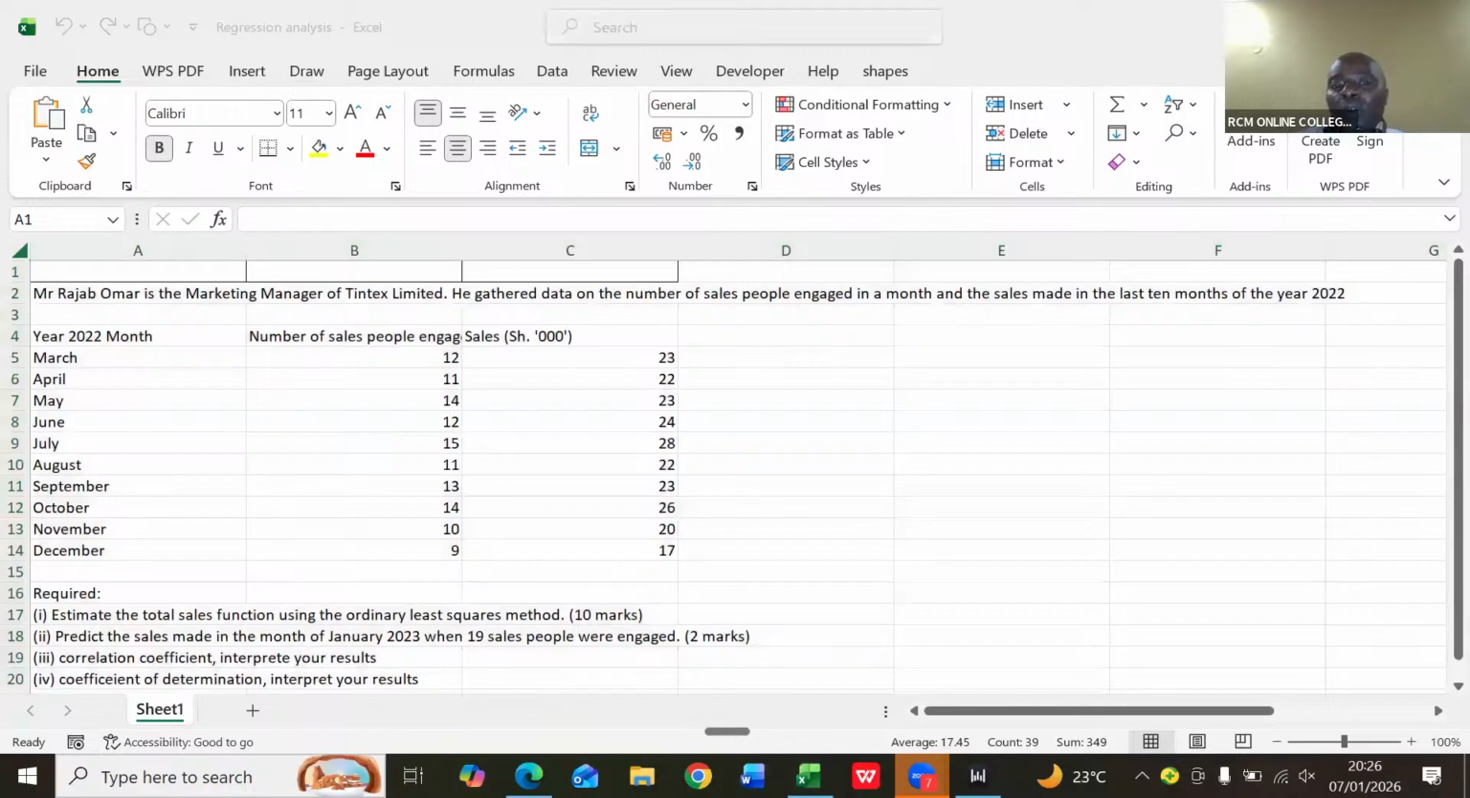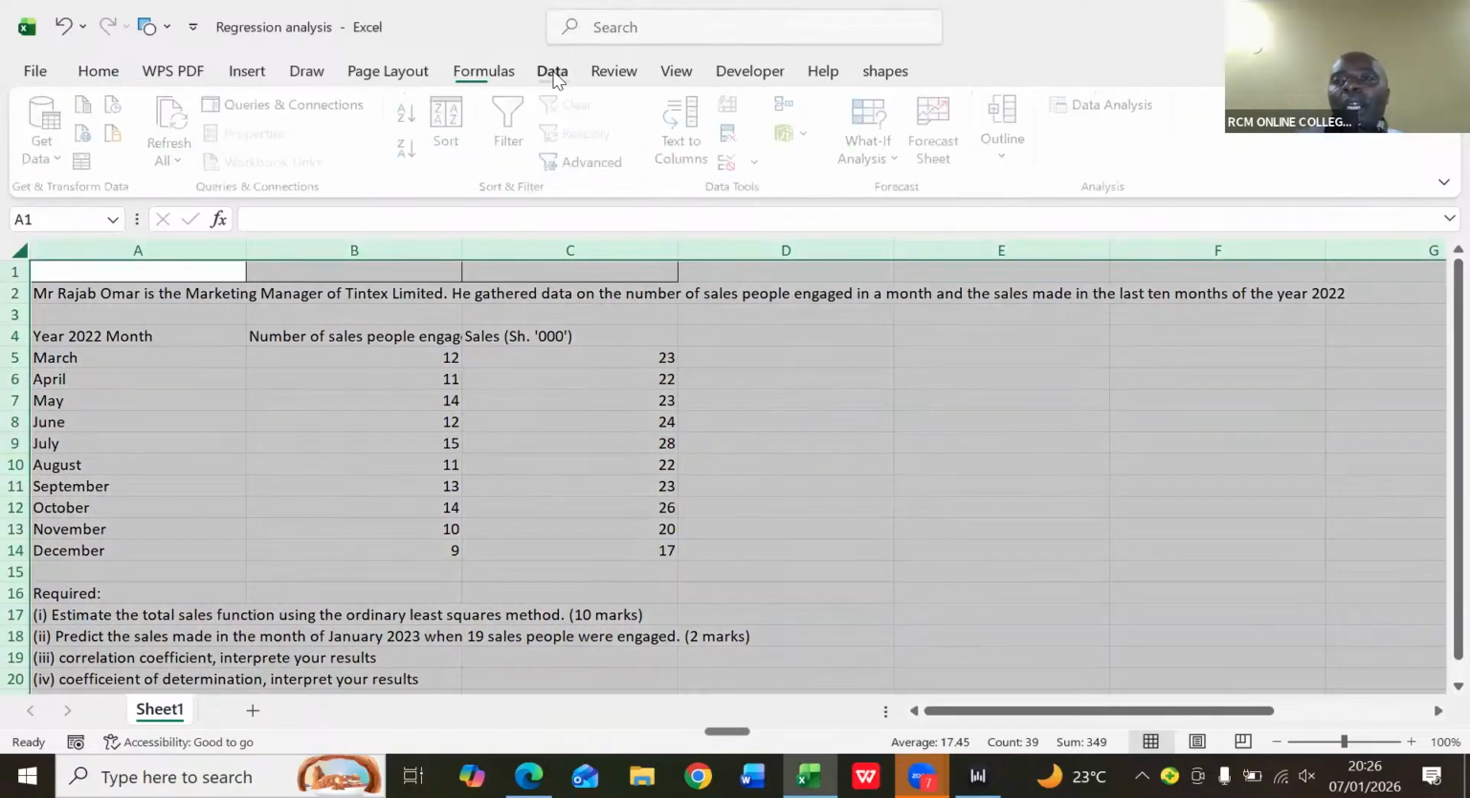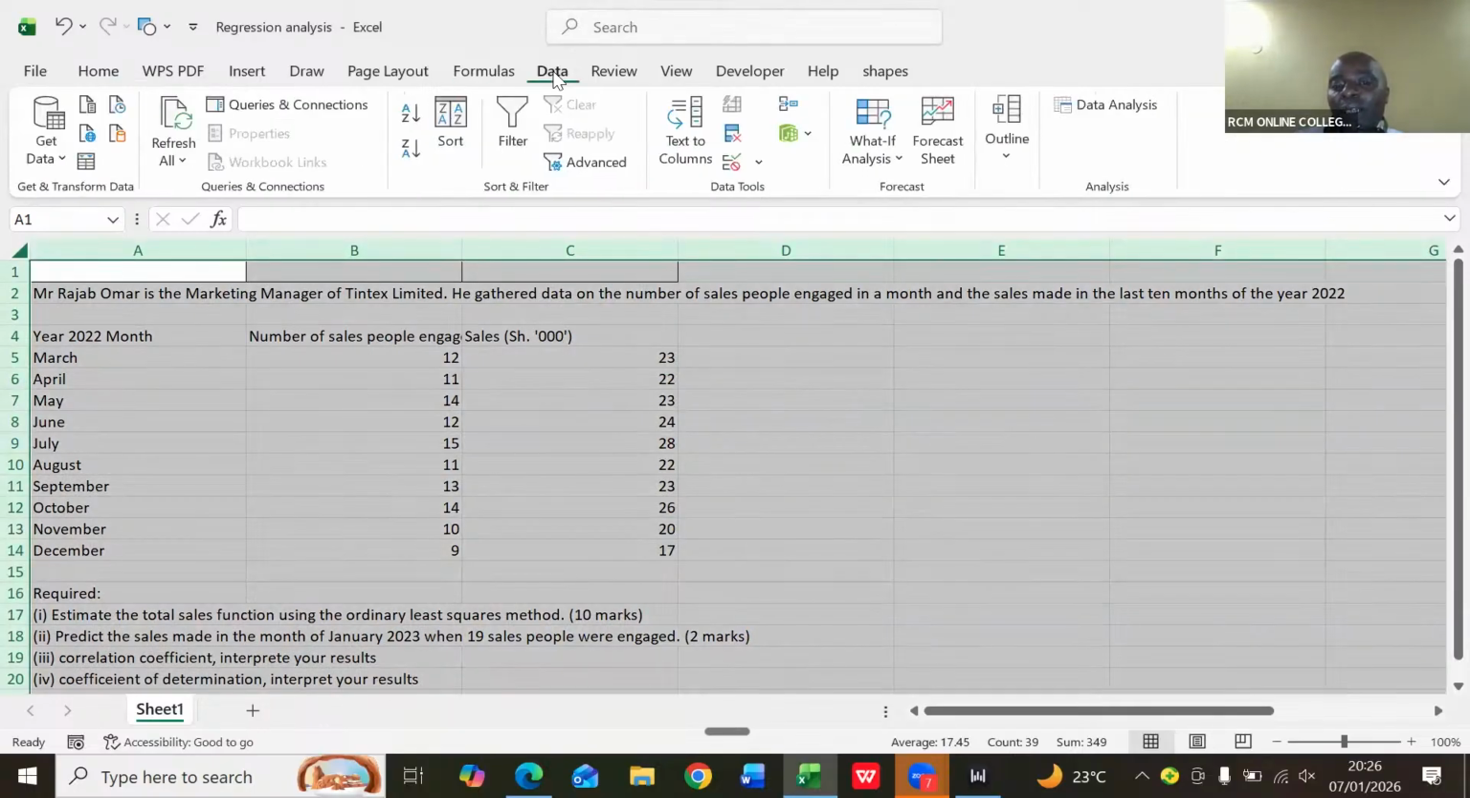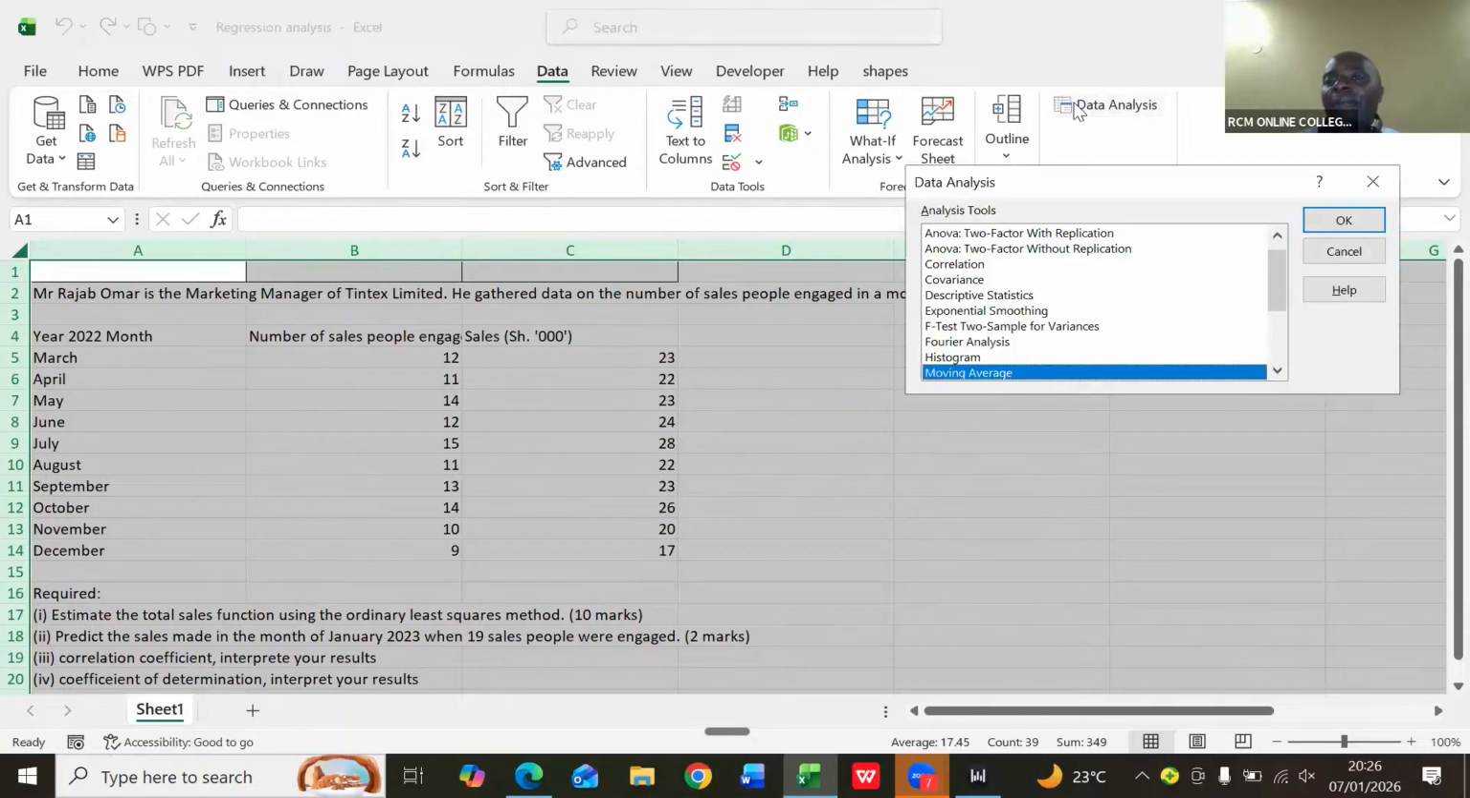So, ladies and gentlemen, what we do in this kind of questions in BDA is very, very easy. Once you have opened your regression sheet, come to data. Click on data. I hope all of us are able to see this ribbon here. Click on data, and then you look for data analysis. If you have a good computer, then automatically you have data analysis with you. So come here, click like that.